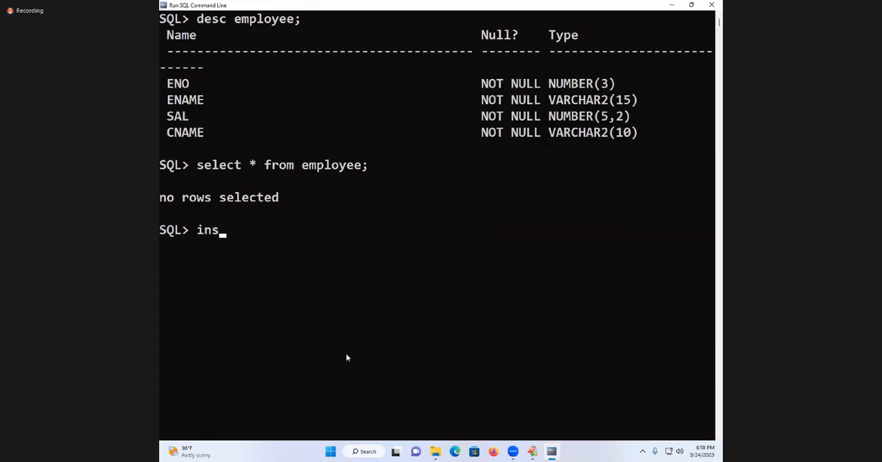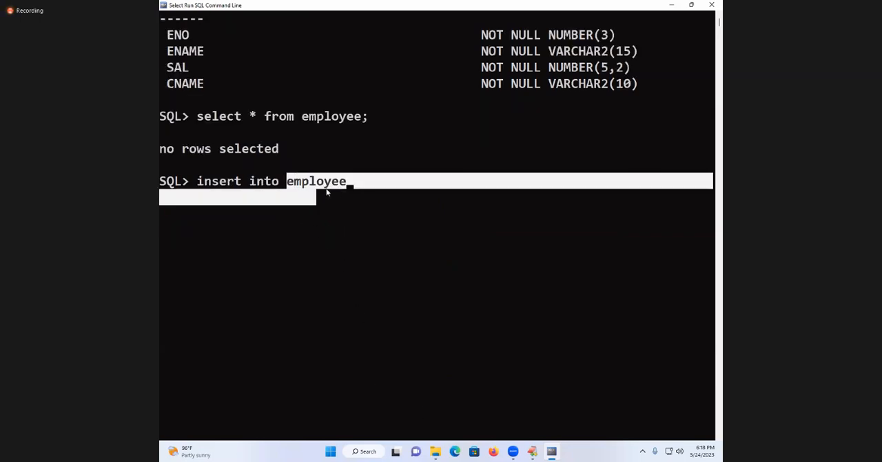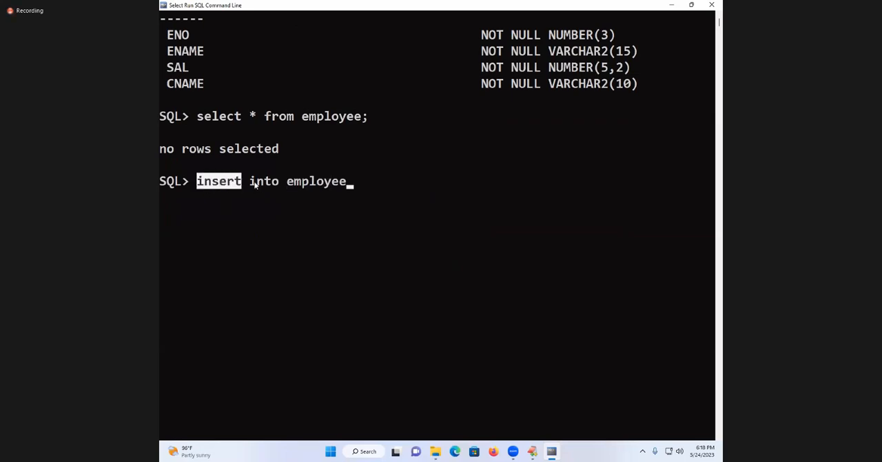For that, I am using what? Insert into. Insert is a query. Into is a keyword. Into, what is the table name? Employee. Insert into, the table name is called employee. Insert is a query, into is a keyword, employee. You have to say values. Insert keyword, into keyword, and the table name, then you have to say values. Right? There I will pass the data. What should I pass? Here 100.